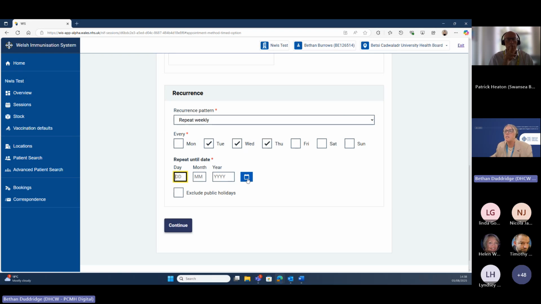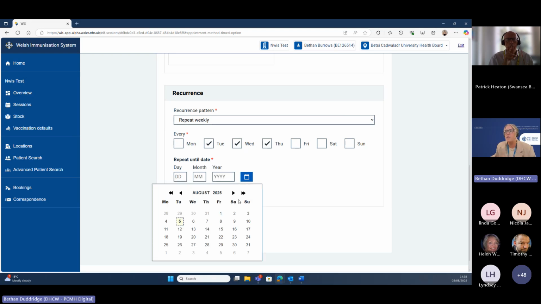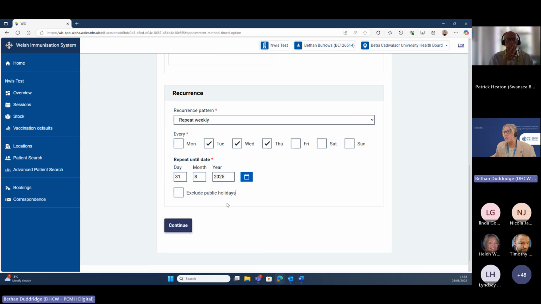And then your repeat until date is just when you want those sessions to repeat until. So if you want to do them for 2 months, then you would put your end date for 2 months' time. So you can free type into the field, or you can use the calendar to select it. And I'm just going to do mine until the end of the month.